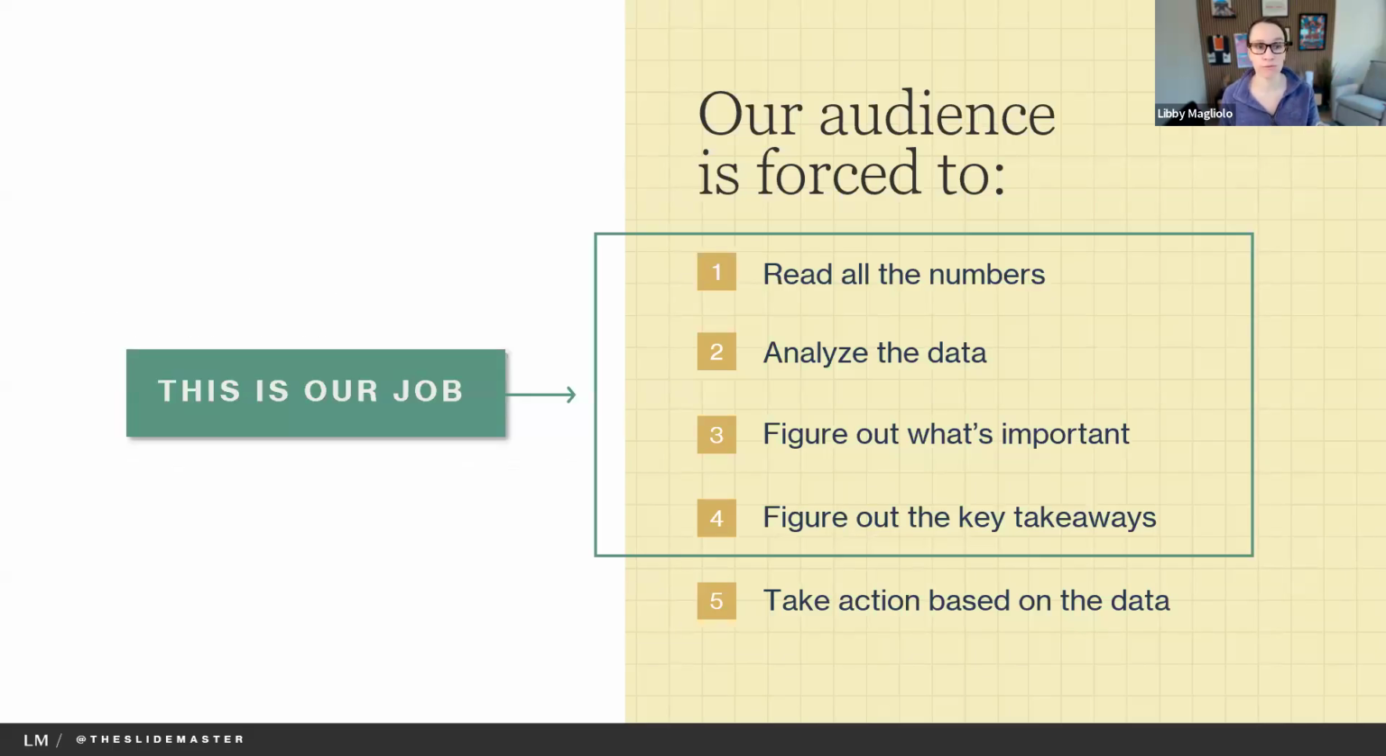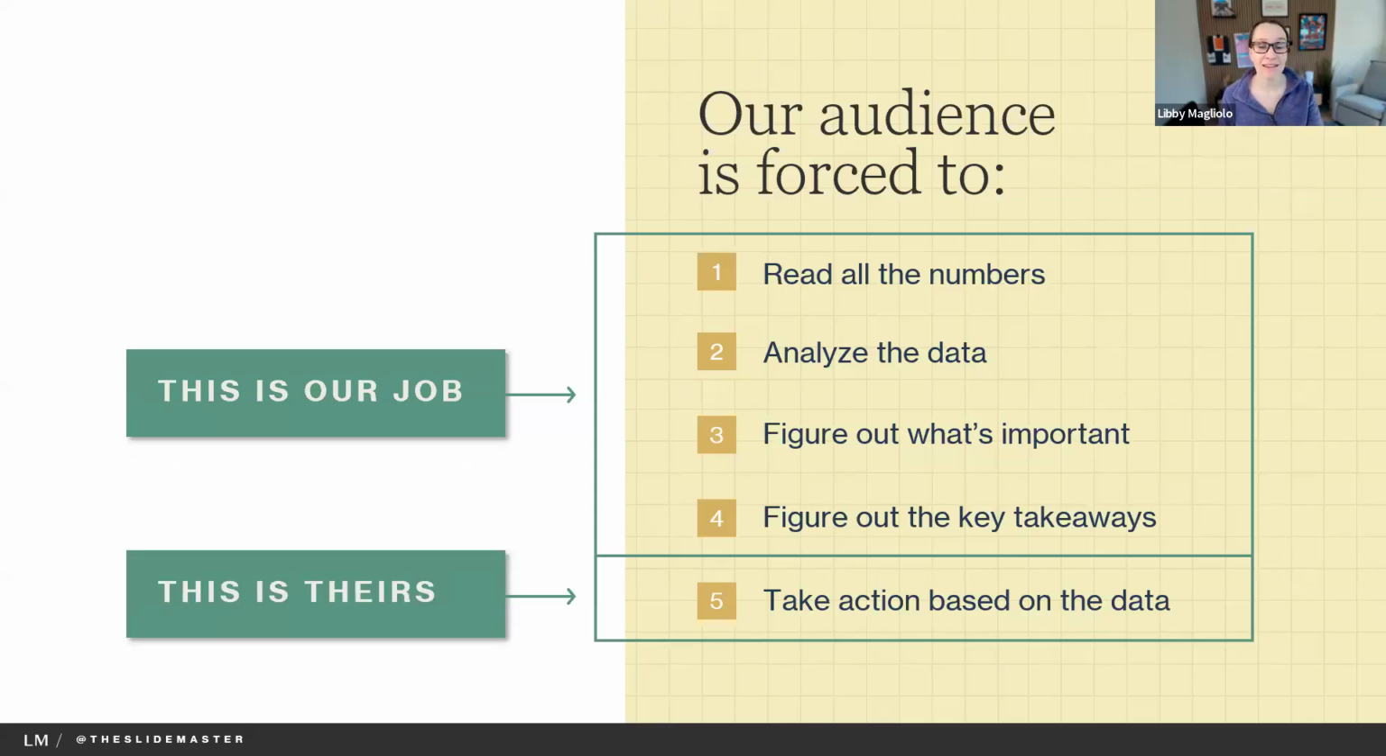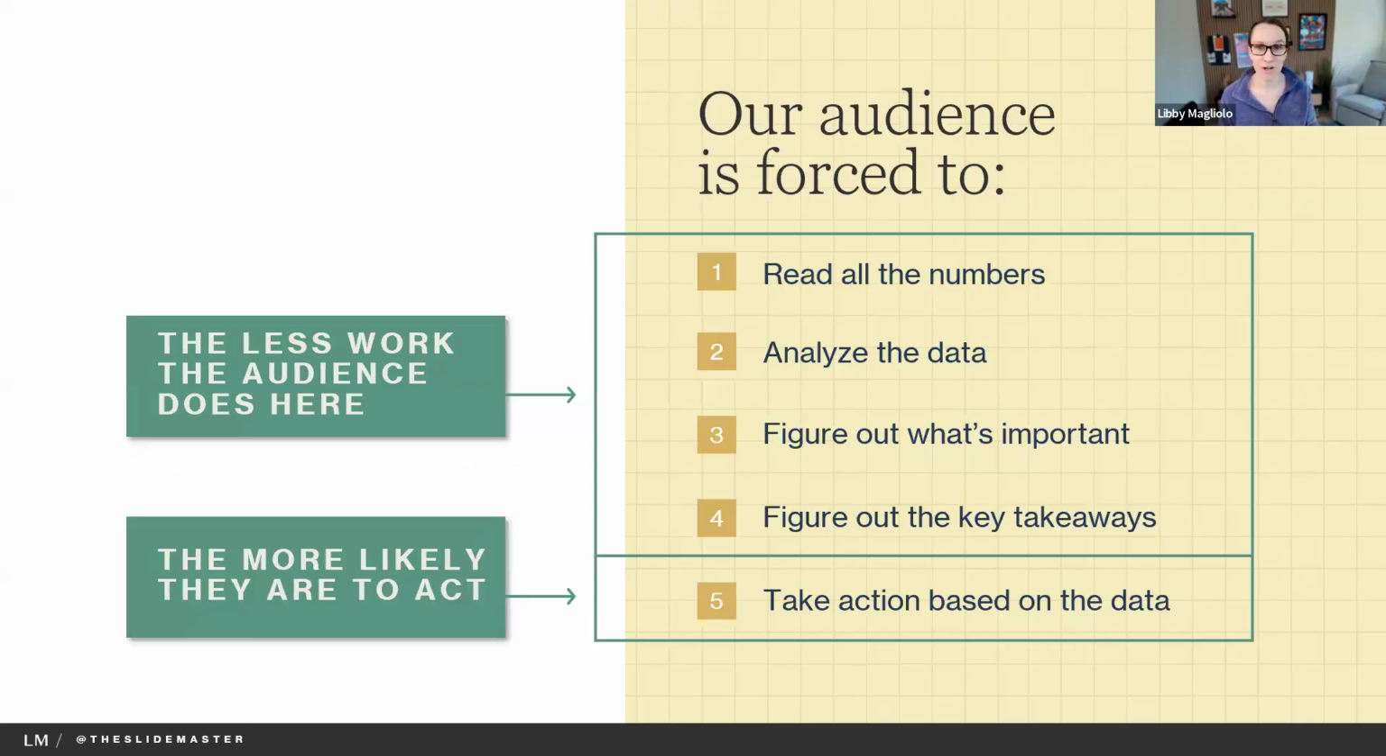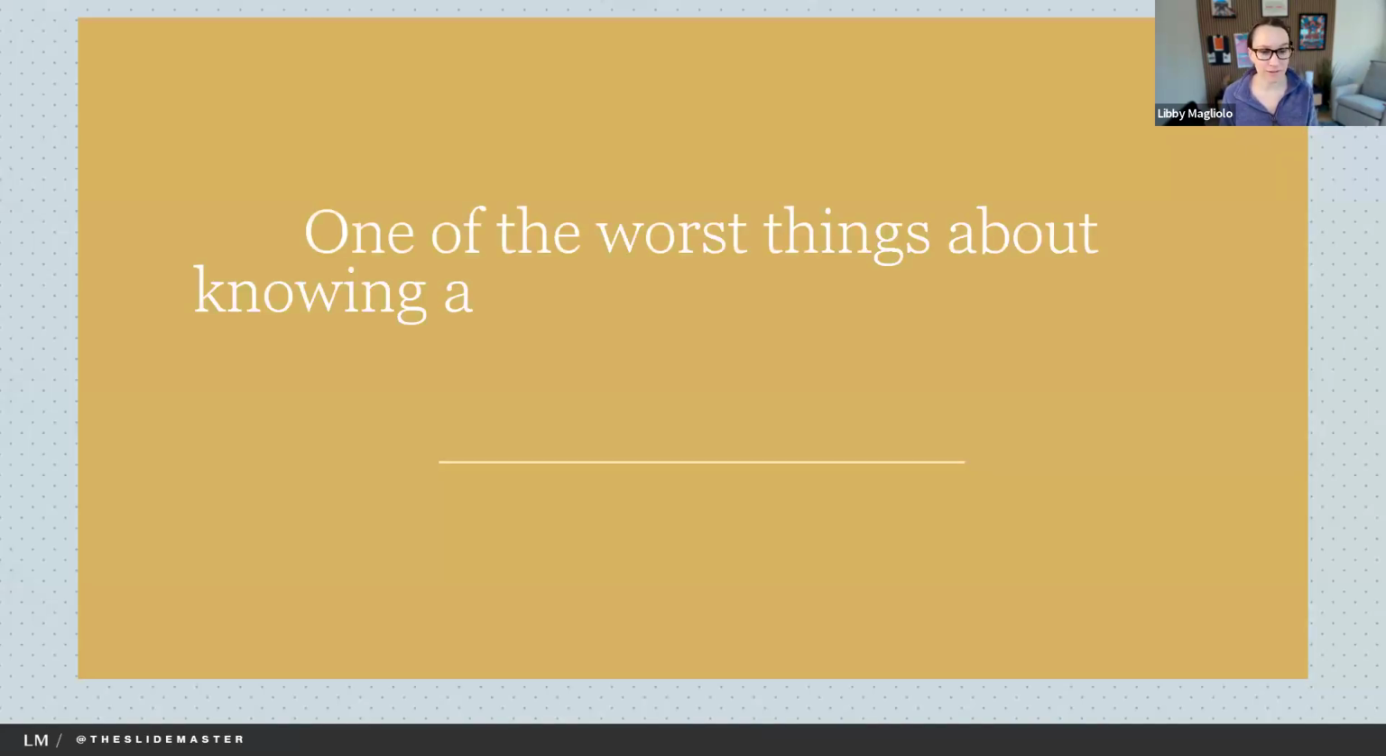All these four first things, this is our job. We need to do this as the presentation creators so that they can act, especially if we're trying to sell something or ask for something. The easier we make it for them to consume the information, the more likely they are to act. If they don't have to do a ton of work in that first step, the more likely they are to do whatever it is that we want them to do, buy something, approve something, support our proposal, whatever it is.